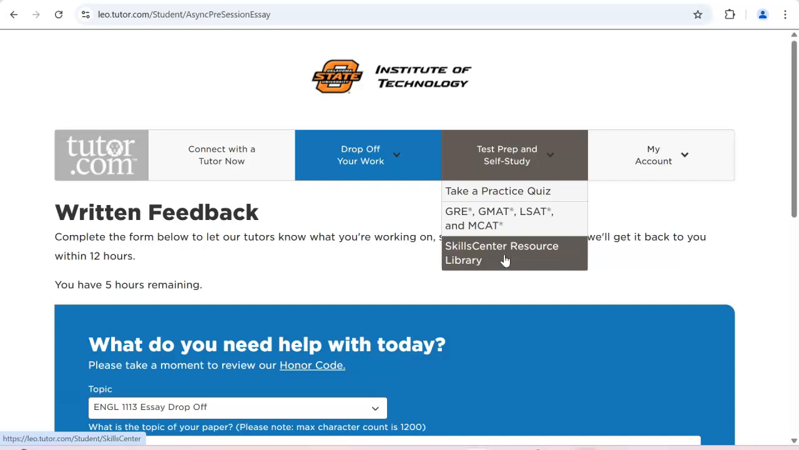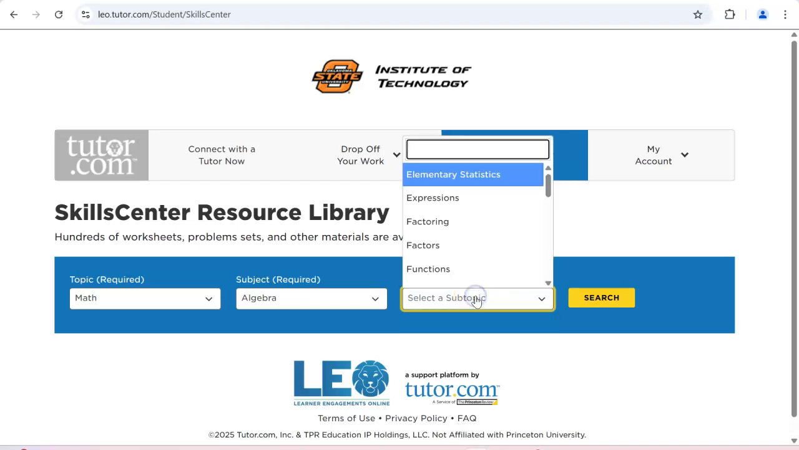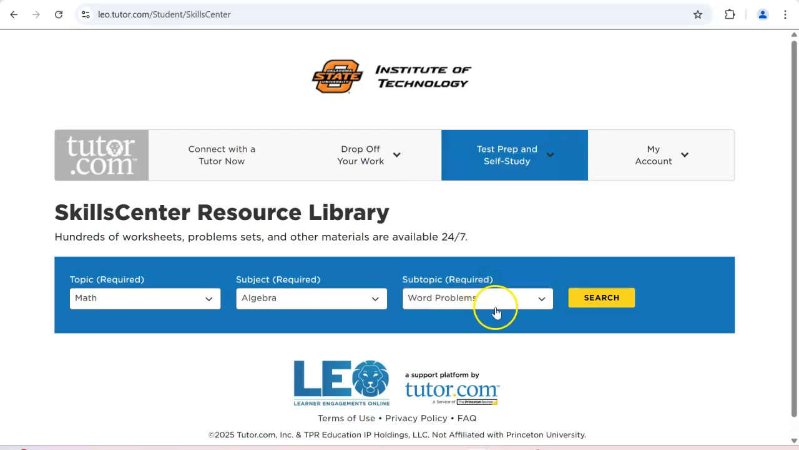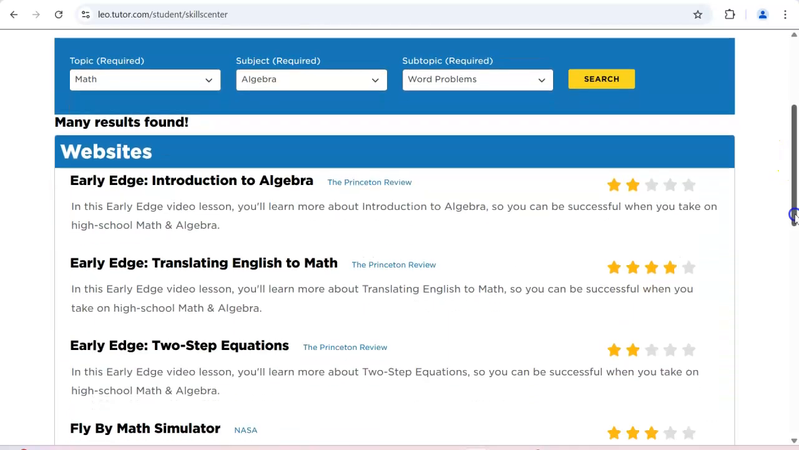But the one I really want to show you is the Skill Center Resource Library. So think like extra problems or worksheets that you can use to practice certain concepts, or even like videos. So let's say that the word problems in algebra are killing me, which, spoiler alert, all of algebra is still really rough for me, but that's okay. We're still trying our best. And so we're going to come all the way down to word problems right here, and we're going to press search. And it's going to give me some websites.